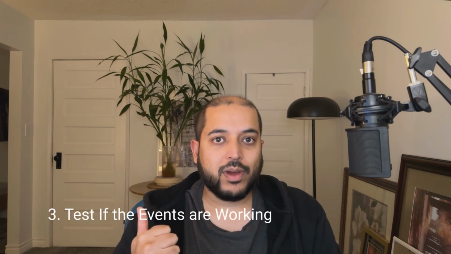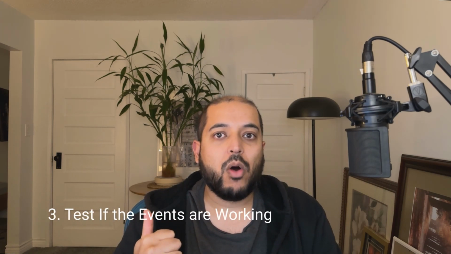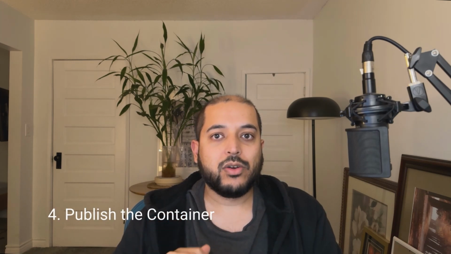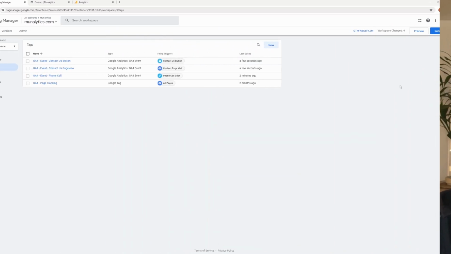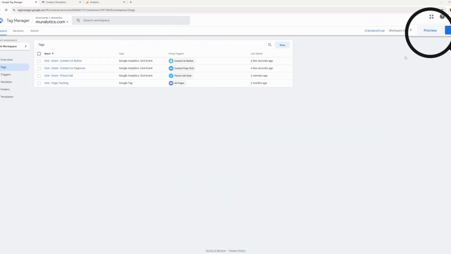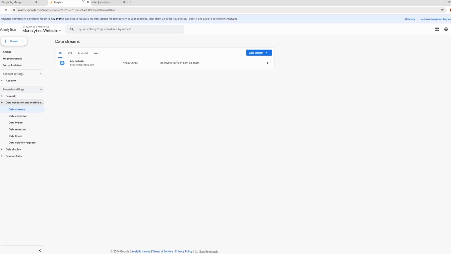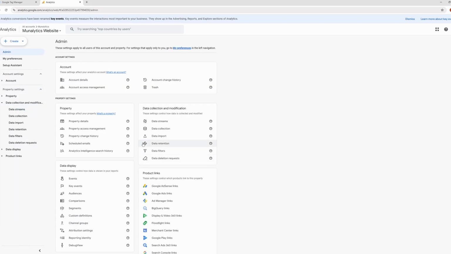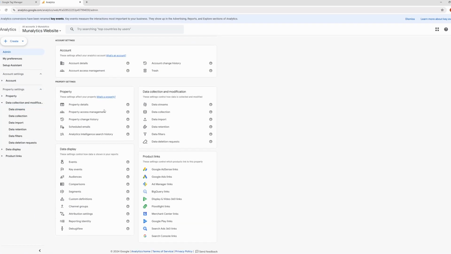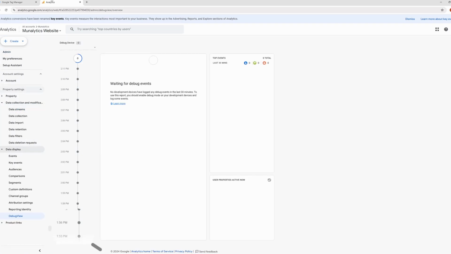However, there are two very important steps that we need to do to finish it up. The first one is to test the events are working. And the second one is to publish the container. Until you press submit and publish, nothing is live. Let's jump into testing, in which we'll use the preview function. And I also want to use the debug function in Google Analytics. To do so, I would go to admin, debug view.